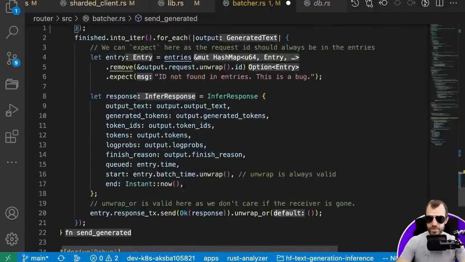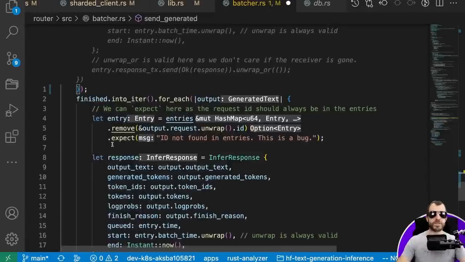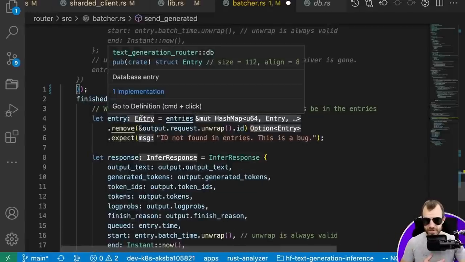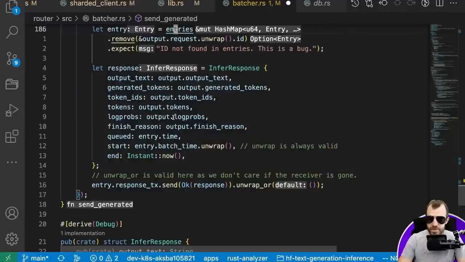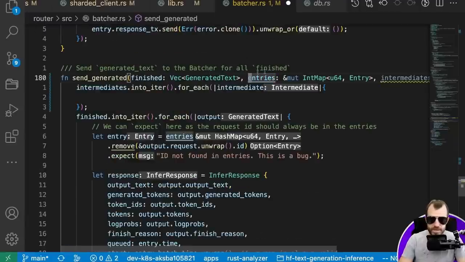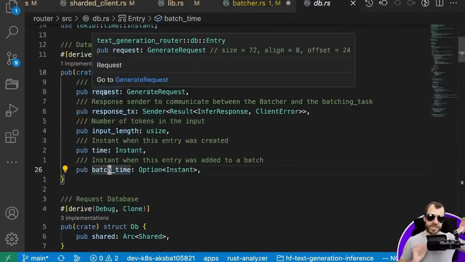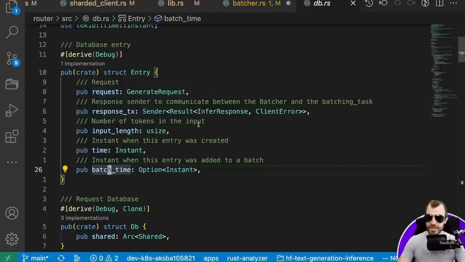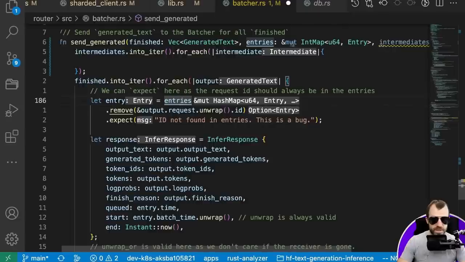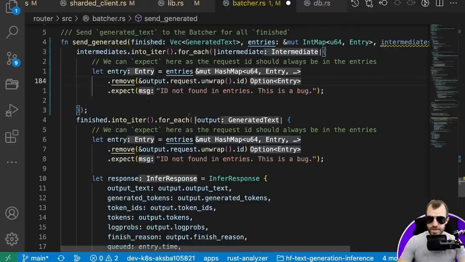So the first thing they do, now we get into the real batching. The batcher has these entry things. It's called an entry. And an entry, we can quickly look at what that is. So an entry is just a map from U64 to entry. Oh, that's the entry. That's kind of like the database. An entry struct has a request, the response channel, and some data. So the database keeps these entries, and we now need to get this entry from the database. Let's say this is how you do it. We just copy that, pretty shameless.